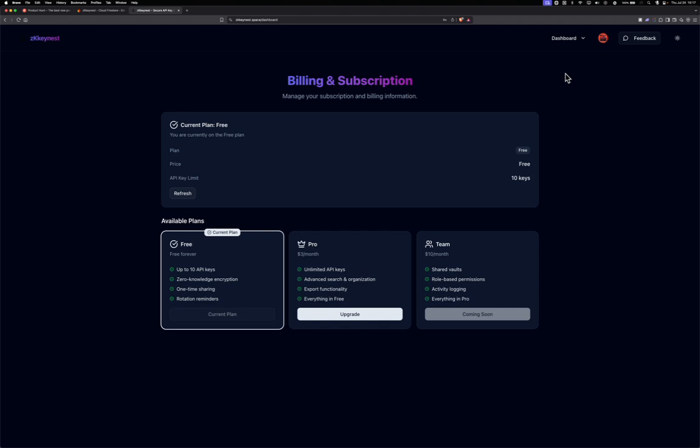And then later on, we'll have a Teams feature that will allow you to share a vault with other users and get role-based permissions and activity logs.